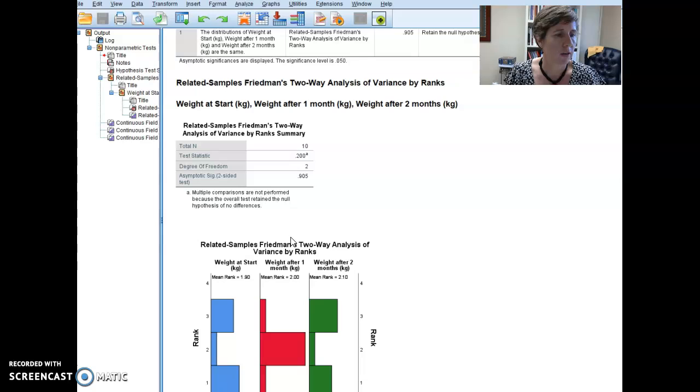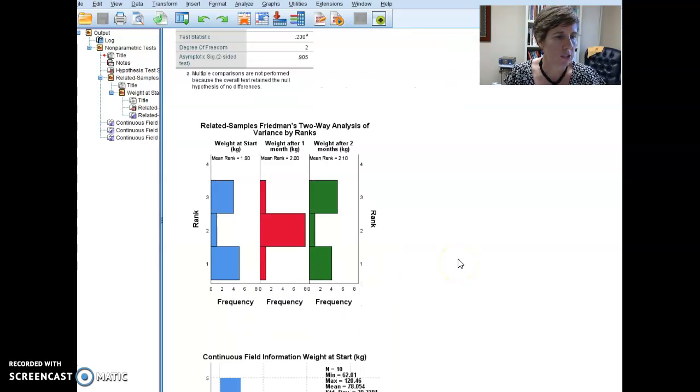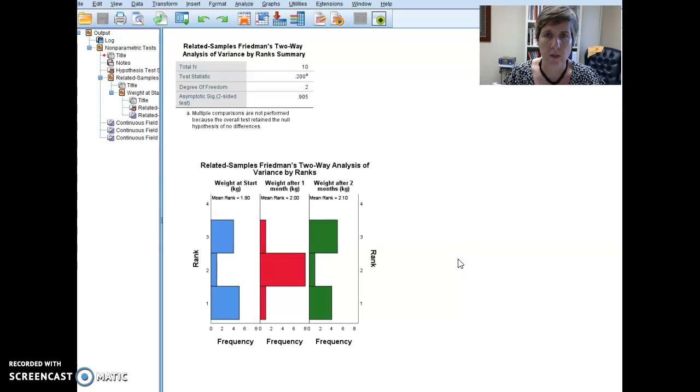Okay, so you get quite a lot of output here. Where you're going to look is right here, and you can see that this value, 0.905, tells us that there is not a significant difference between these weights at the start, at 1 month, and at 2 months. So in this case, there's not a difference, and people's weight stayed the same.